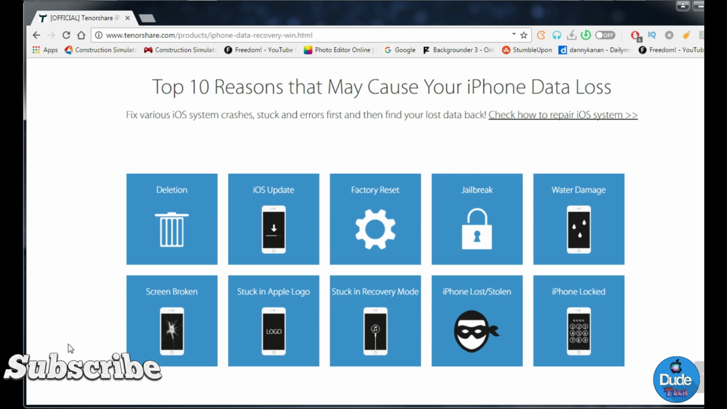As I said, it provides you with a lot of things. It helps with deleted stuff if you mess up your iPhone and want to recover it. It's available for the iOS update, factory reset and jailbreak, which is one of the reasons I'm focusing on this software. It also covers water damage, broken screen, stuck on Apple logo, and stuck on recovery mode, which I'm going to talk about in today's video as well, plus iPhone lost or stolen and iPhone locked.